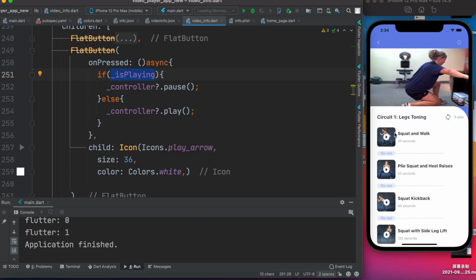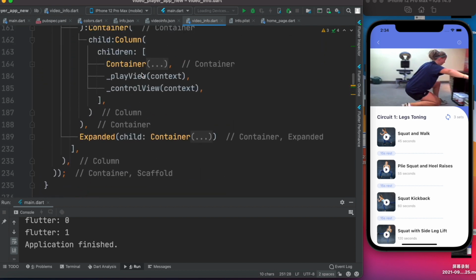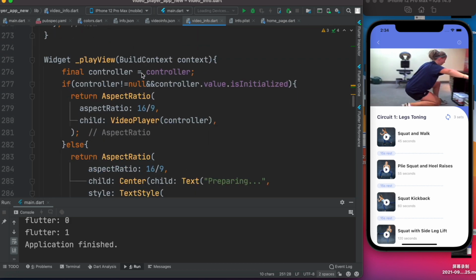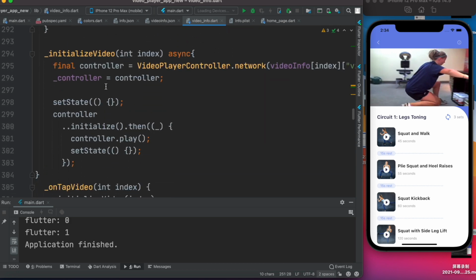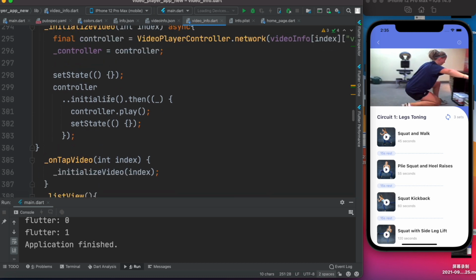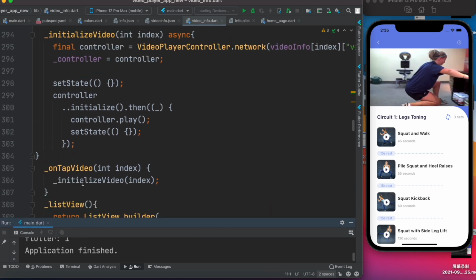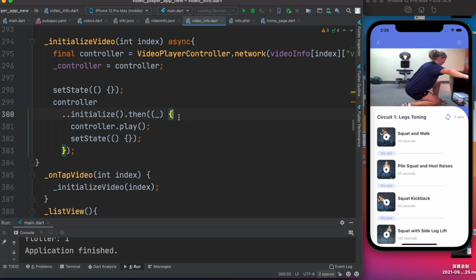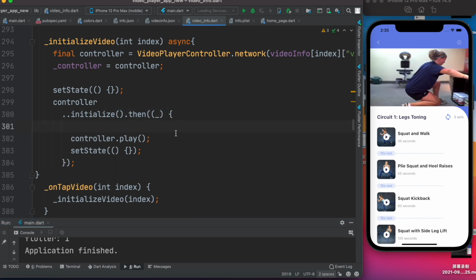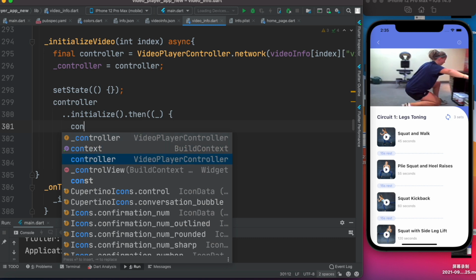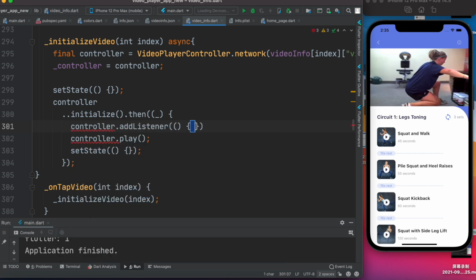Once again, because once we click on these links they play automatically, the place where it plays automatically, from there we need to set it as true, okay. Now this happens in our initialization. We have a function called initialize video, this one, which is coming from on tap video. So over here we can add a listener. Let's go ahead and do it. We'll just call controller dot add listener, okay.